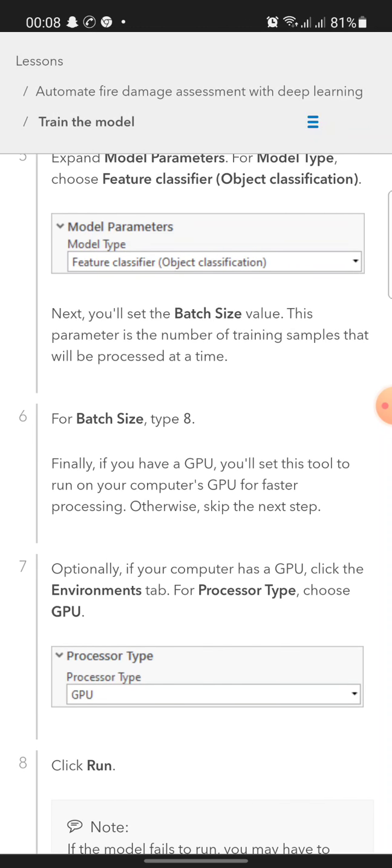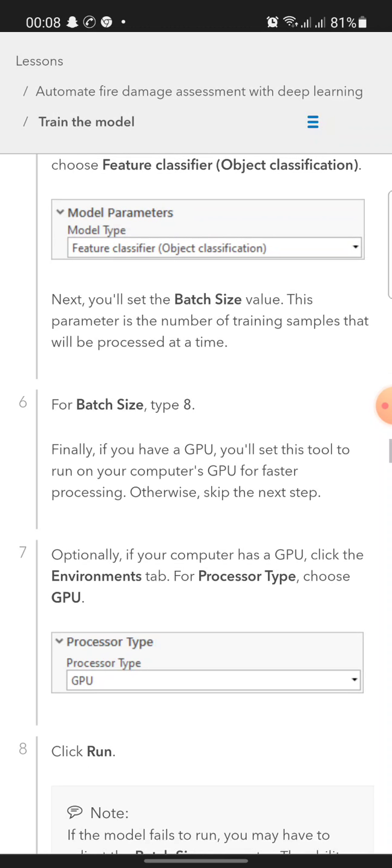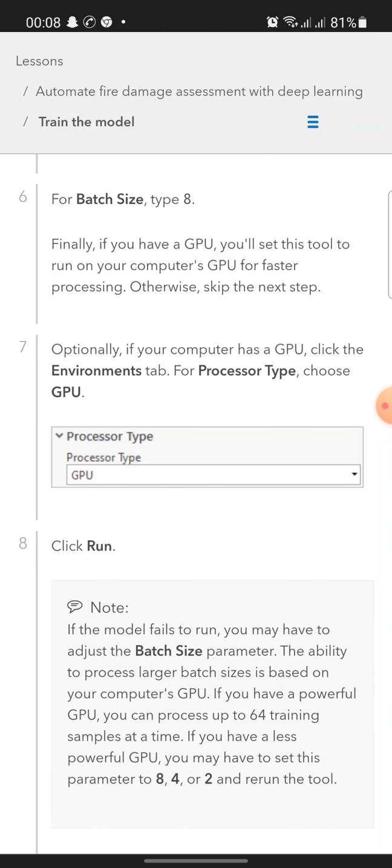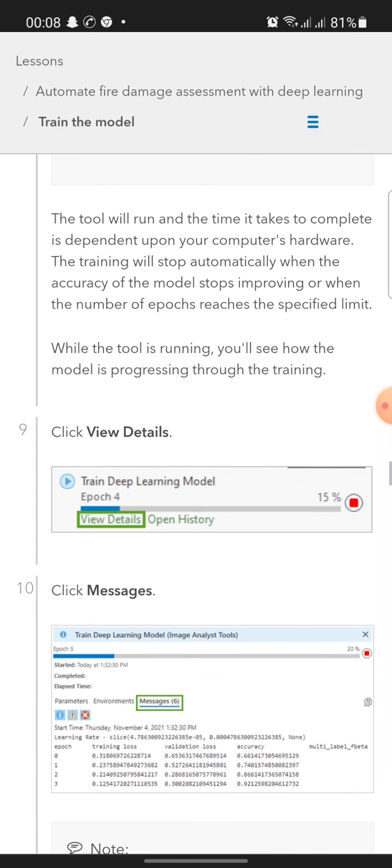Next, you'll set the batch size value. This parameter is the number of training samples that will be processed at a time. For batch size, type 8 in step 6, and in step 7 optionally, if your computer has a GPU, click the environments tab. For processor type, choose GPU. Otherwise, if you don't have a GPU, then leave it as is. Then in the next step 8, click run and then finally save the project.